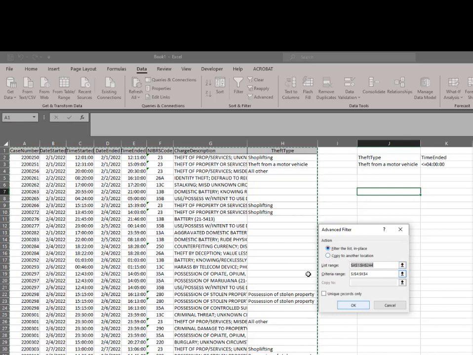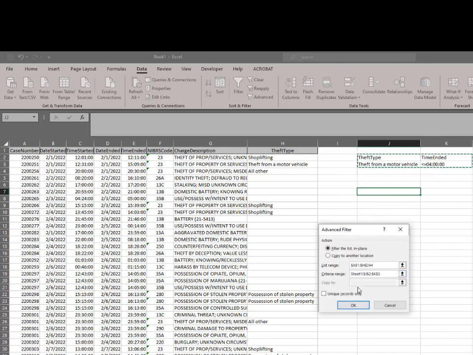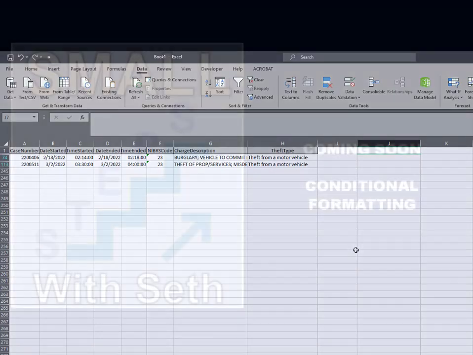I'm just going to filter from the list we have here. So the criteria range you'd select, if I just wanted the theft from a motor vehicle, I could just highlight that. Since I do want both these, I'll select that as well. And when you click OK, you see out of that entire list, there's only 2 thefts from motor vehicles that occurred that had an end time equal to or earlier than 4 a.m.